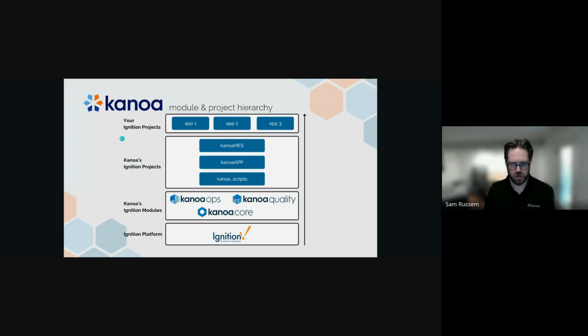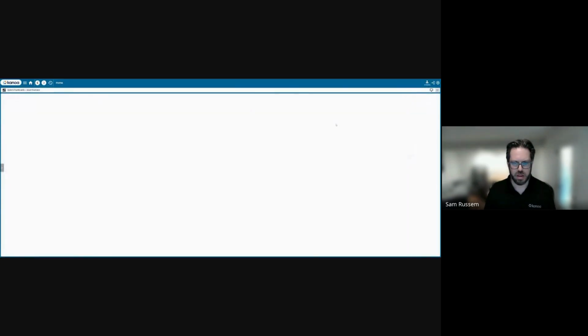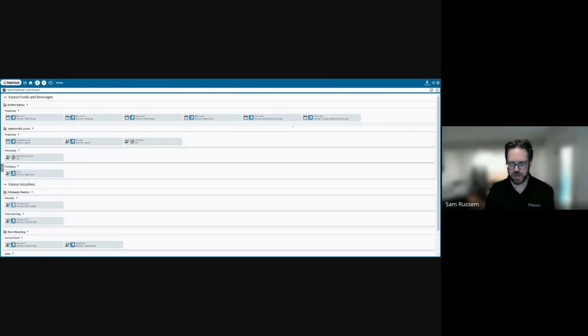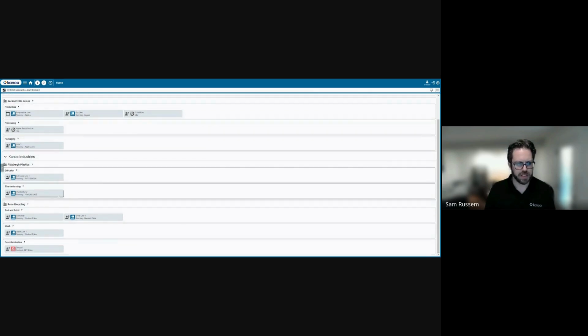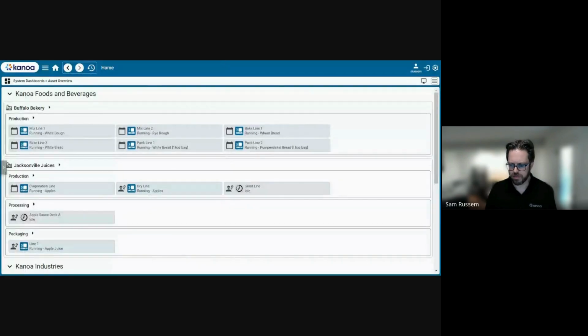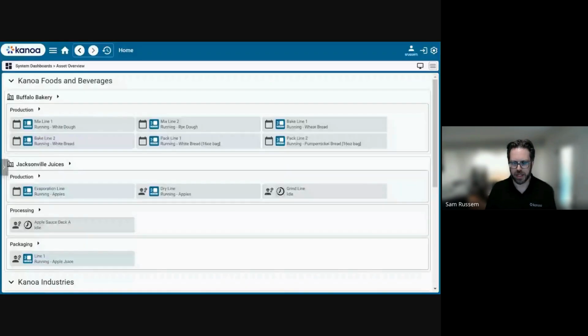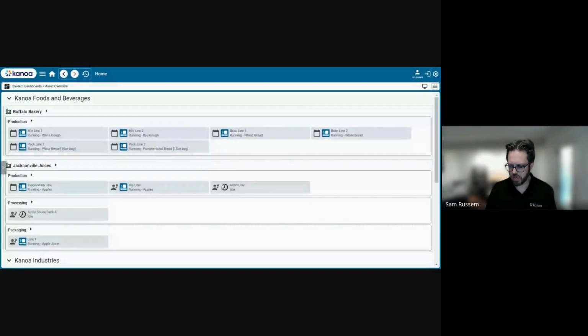Okay, so with that, let's share the application. So you should now be seeing my Kanoa foods and beverages with all of my different lines and my different asset hierarchies in here. I'm also not entirely sure how great this works in a presentation. Yeah, there we go. You'll see this is also all dynamic, right? So I can resize my screen. It's going to adapt to that as I go along.